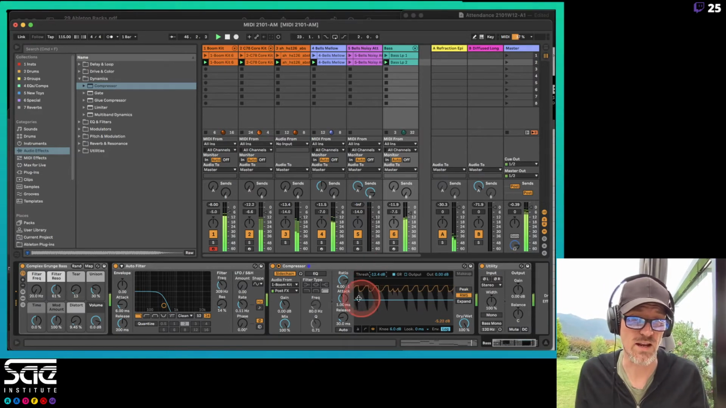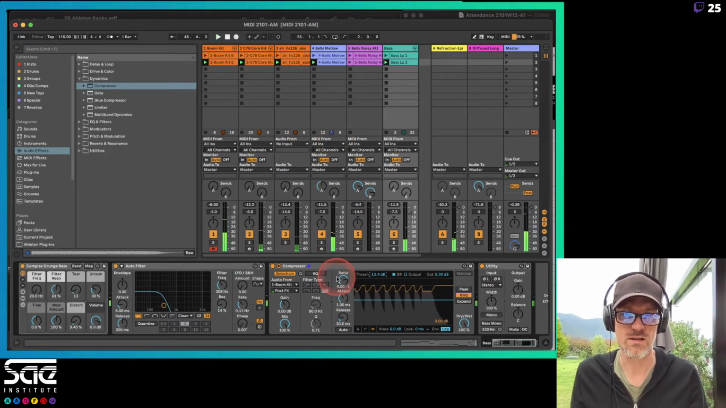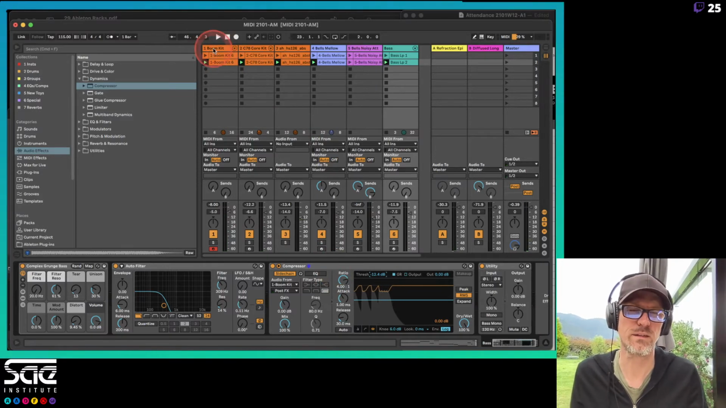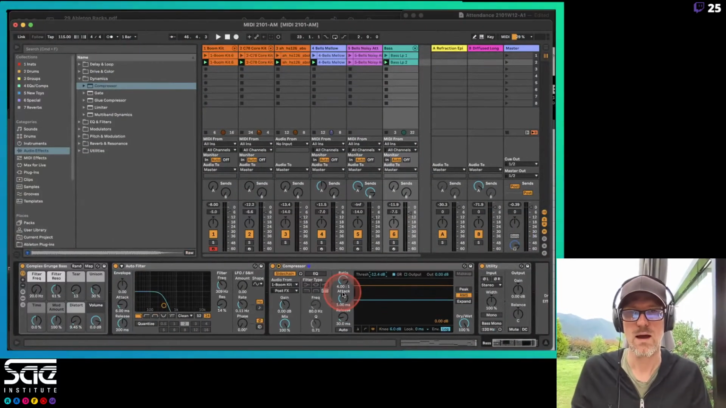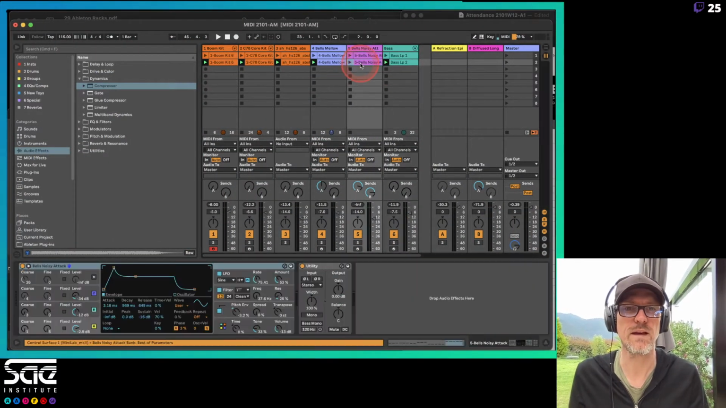All you have to do to sidechain stuff in Ableton Live is put the compressor on there and then decide where you're going to sidechain it from. Then we can adjust ratio and attack and stuff like that if we want, but I'm not going to worry about that right now. I'm just going to keep on going here. So let's hear what that sounds like with our bells here.